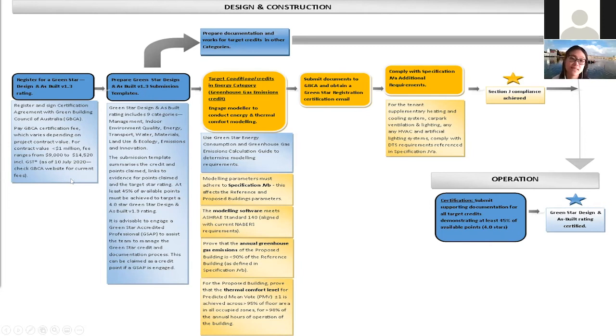Now, the GBCA certification fee is not a fixed value. It typically depends on what your project contract value is. So, for example, if you had a contract value of less than $1 million, then the fee for certification would range between $9,000 to $15,000, including GST, as of last year. Once you've registered for it, you then need to prepare the Green Star Design and As Built submission templates or documentation. That is actually quite extensive.